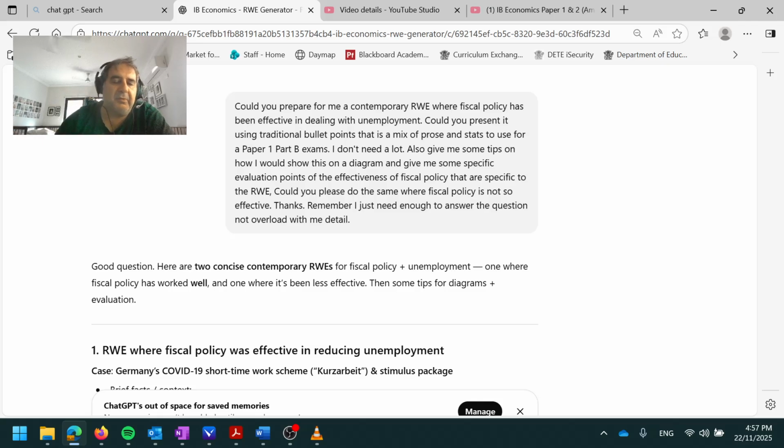So, from your textbook or your study guide, you can find the evaluation points, the strengths and weaknesses of using fiscal policy, and that's just kind of a generic look at it. But what you want to score well is to have the apt evaluation points that support the real world example you're going to use in the exam.